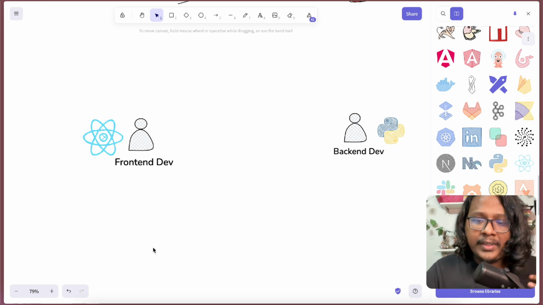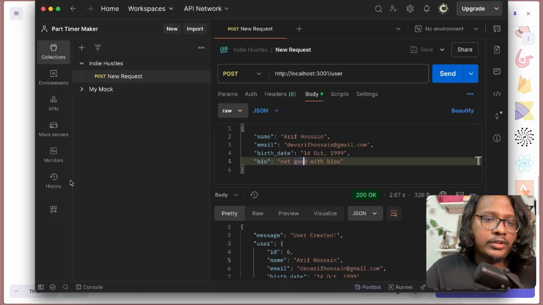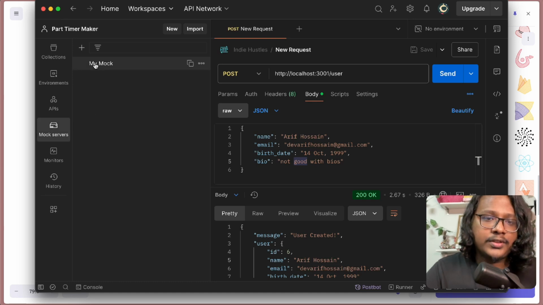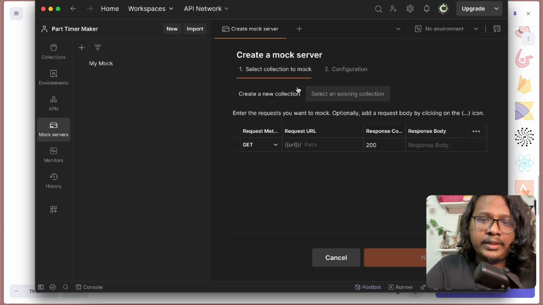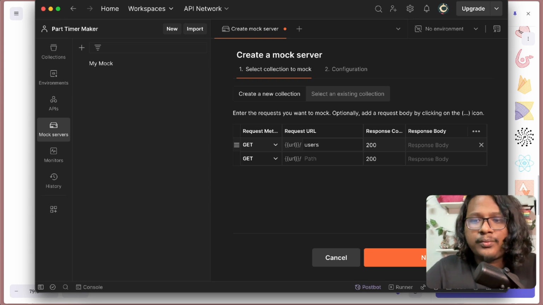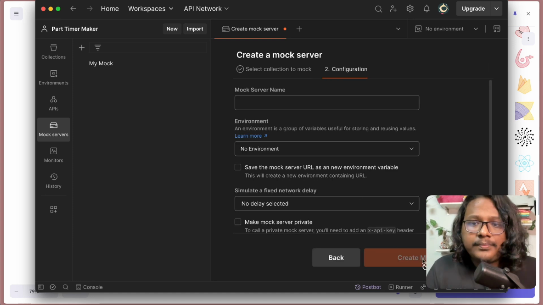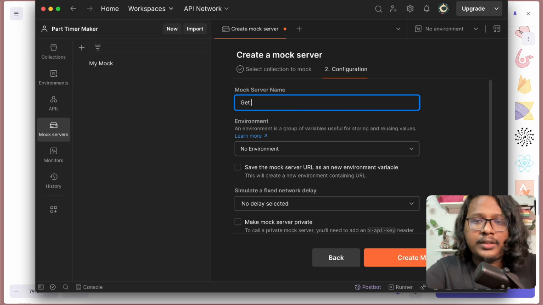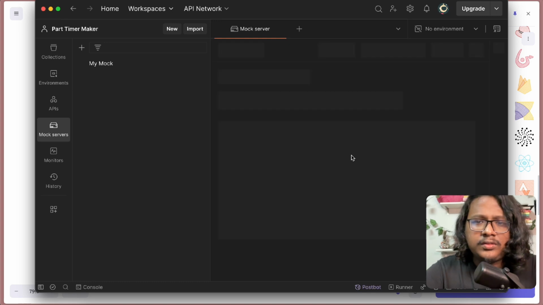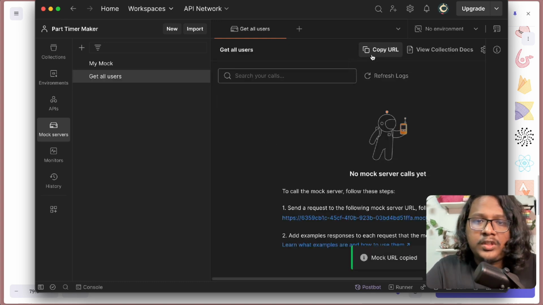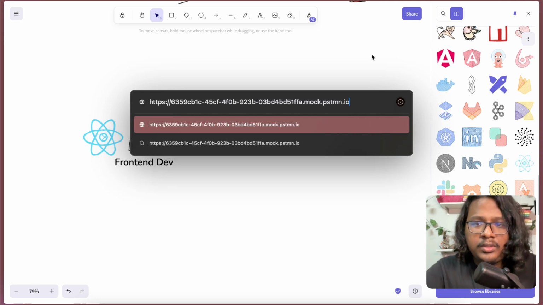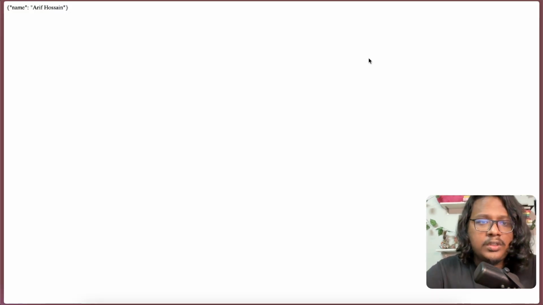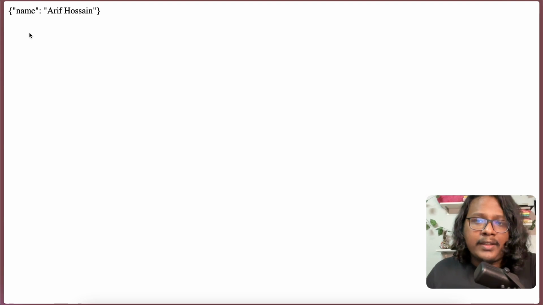So that's why a lot of these API tools or testing tools have these mock server features. Like in Postman, you can go to mock servers. Here you can create a mock server. So let's say there is an API called slash users, which is not live yet. And in the response body, you can pass an example data. So let's say next. You can give it a name, get all users, create mock server, and copy the URL, go to browser, slash users. And here you will get mock data that the front-end guy can work on.